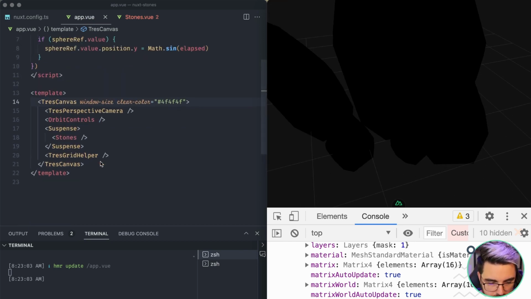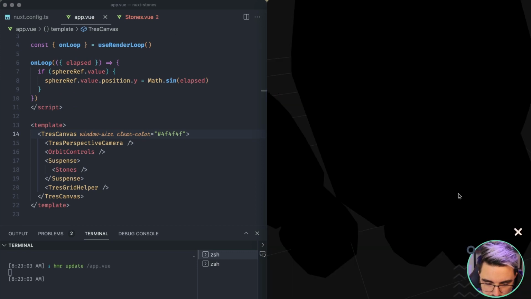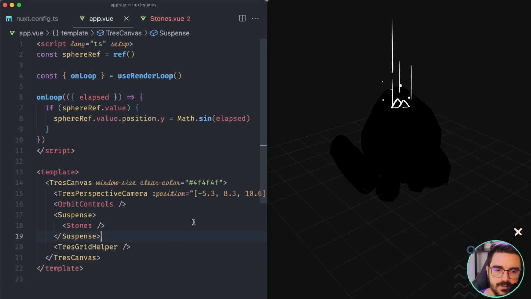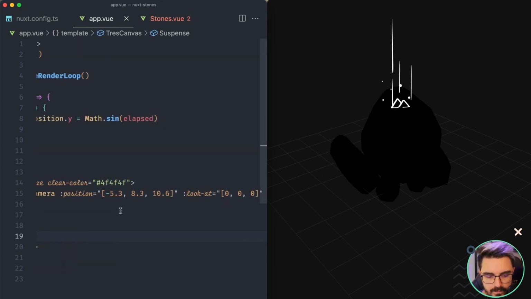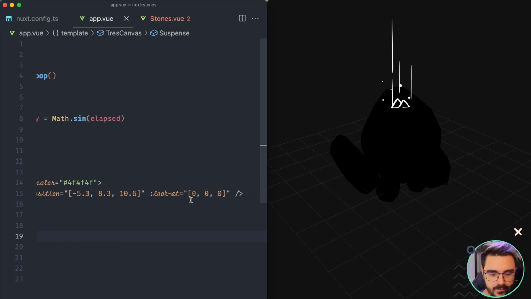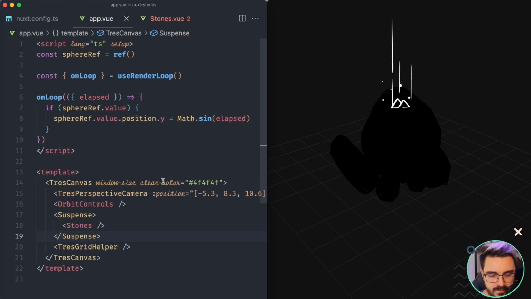So how can we fix that? I added some properties to the TresPerspectiveCamera so we can have a better look at the model itself. So feel free to copy them. There are these ones, and I also set it to look at the center of the scene.